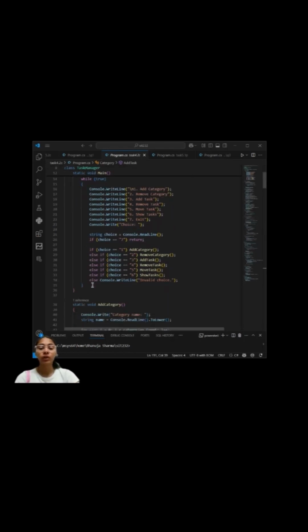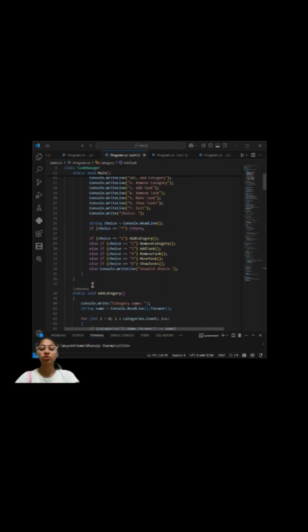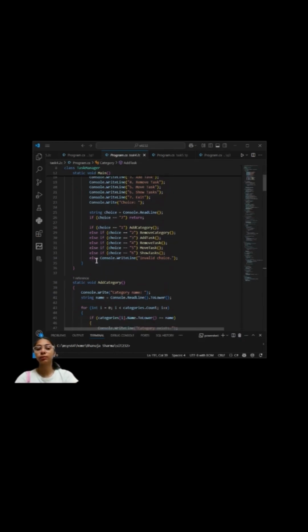Then if choice equals 1, and 2, 3, 4, 5, 6, and so on. This checks the user input and, matching the number, calls the method. And if the input doesn't match any valid choice, then invalid choice gets printed.